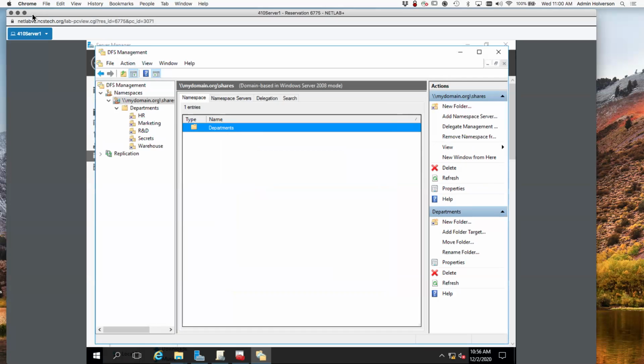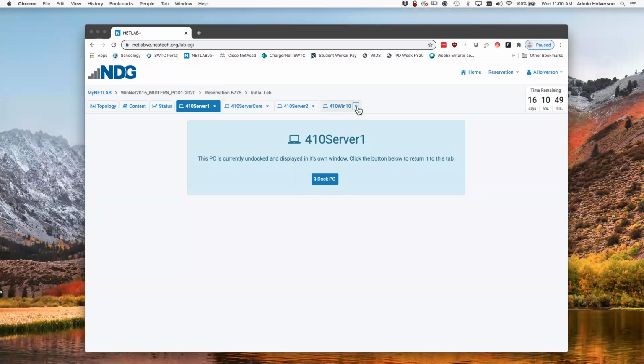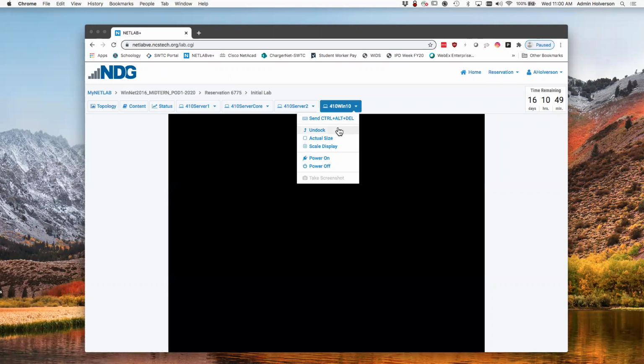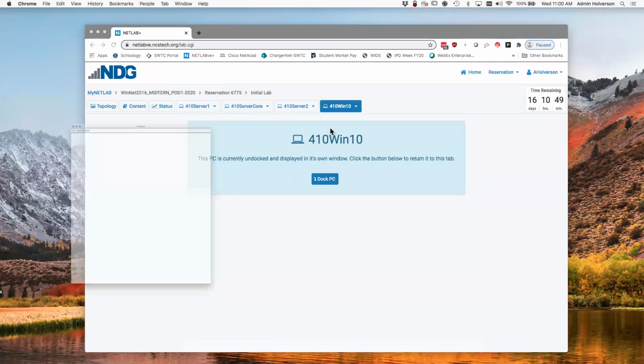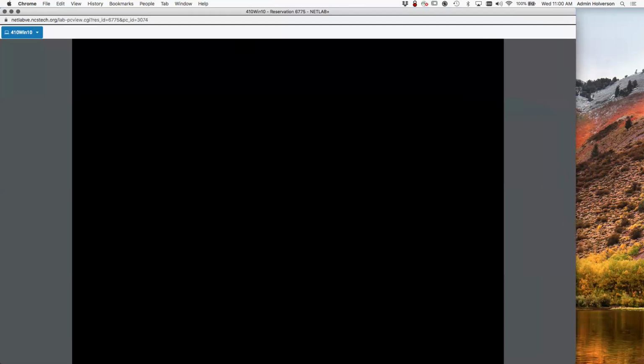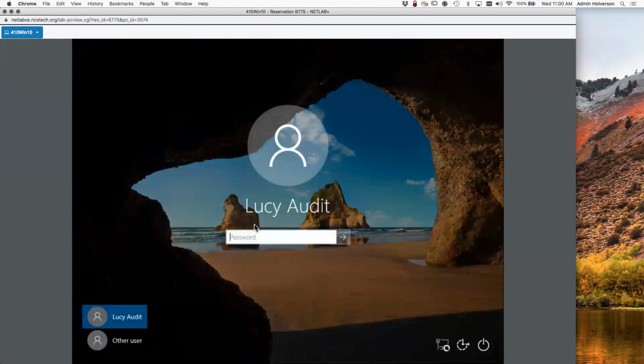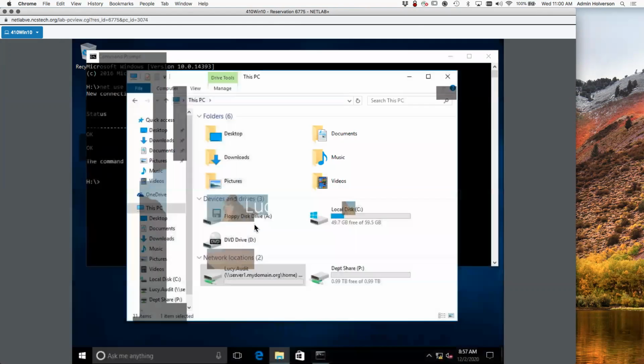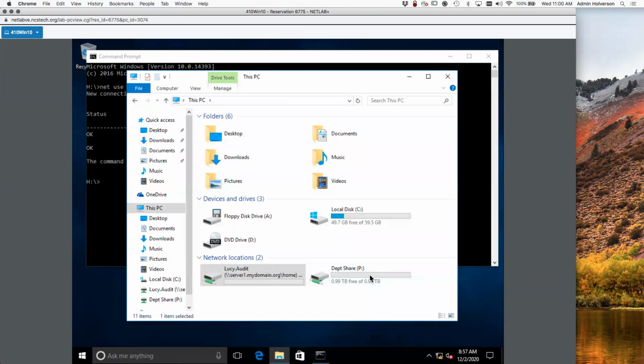So I'm going to switch over to my Windows workstation. And we're going to undock, and log in as one of my users here. Okay, so department share is still mapped to letter P, but instead of mapping the P drive to that, we could just use mydomain.org/shares.